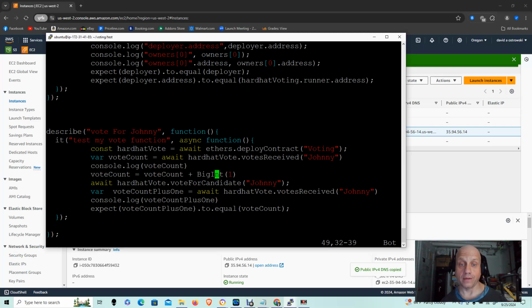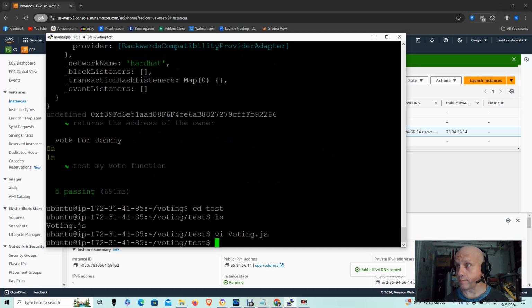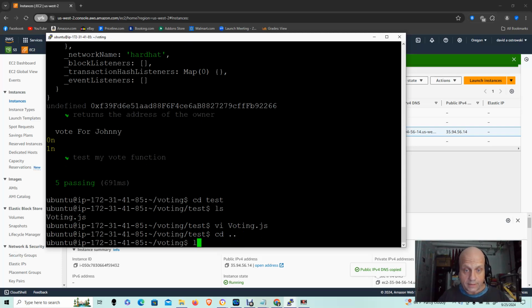I have to add a big int converted 1, and then I call the vote for candidate and actually increment the vote through the smart contract and retrieve that, and I compare the two. Did it actually increment it as it should? And it did, and it gave me the appropriate response. So that sums it up for the testing of the smart contract.